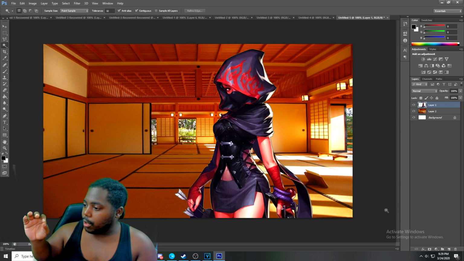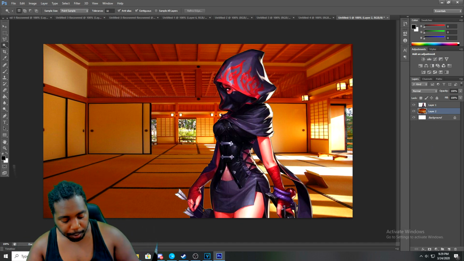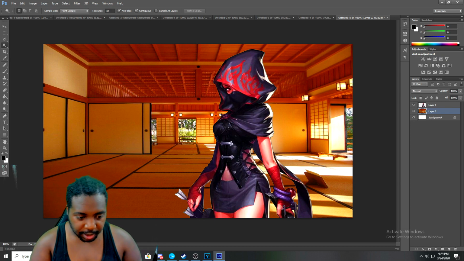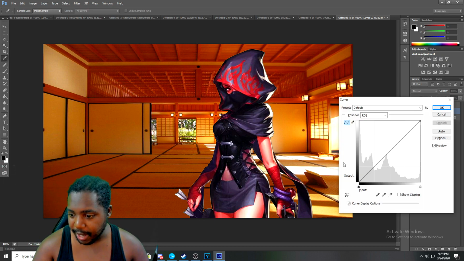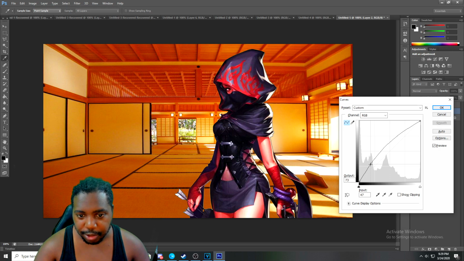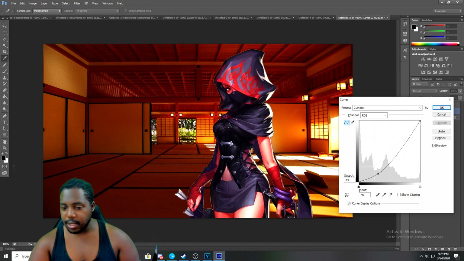Now, you can also use the same thing with your background. Your background will give it a little bit of extra flair. So you do the same thing, Control M, making sure you're using the background layer. If you bring it down, it'll give it a darker hue. If you bring it up, it'll be a lighter hue. I like the darker hue a little bit more. It gives it a little more mystery.